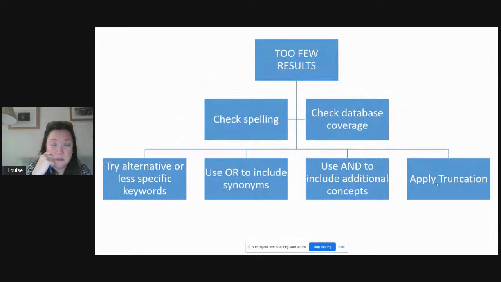If you've got too few results, so you've typed everything in, you've come up with your keyword searches, you've put in your truncations or whatever that you're interested in, you hit return, and there are too few results. This usually happens if you're completely off the mark, you've chosen the wrong key terms completely, or if it's a relatively new area of research, you can come back with very few results. So we just recommend that you check your spelling to make sure that everything's correct there. Check your database coverage, so you can select which databases that the system, particularly our system, the library system, checks. So make sure that the relevant databases are actually covered. You could try alternative or less specific keywords.